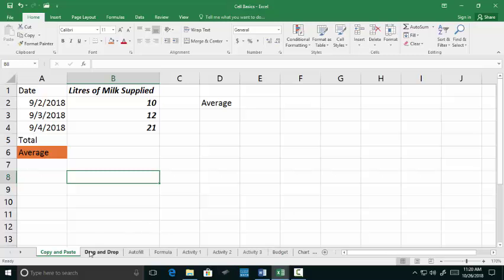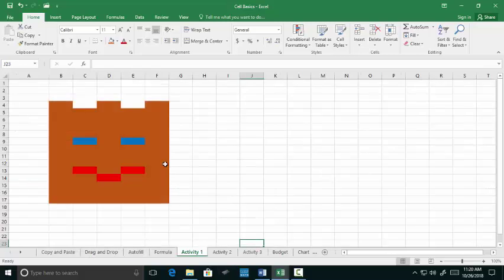So if you look at another example, in this activity 1, I have made this shape by just coloring each of the cells. Now you can try it as an activity. Go ahead and make a face or a car or any shape you want by just using the cells. Alright, and you can easily copy and paste. Ctrl C for copying and Ctrl V for pasting. Alright.